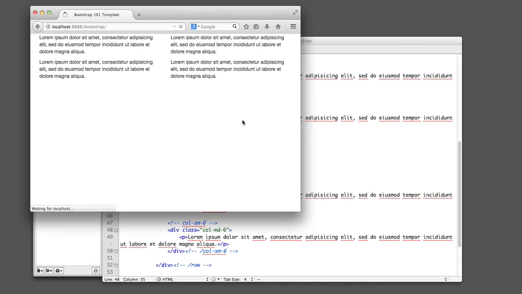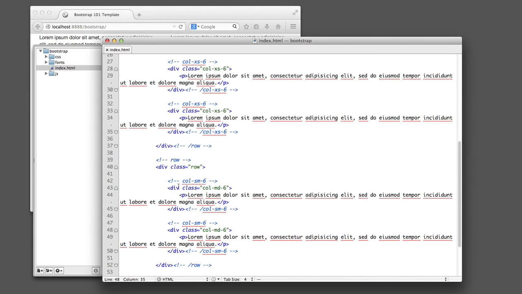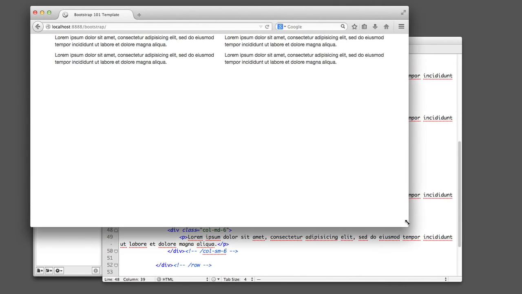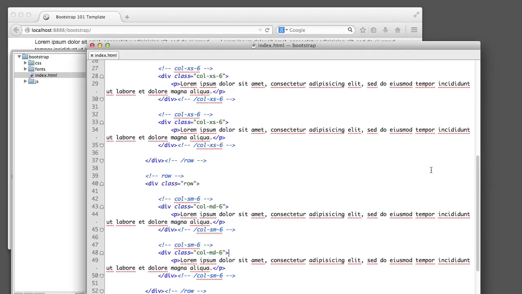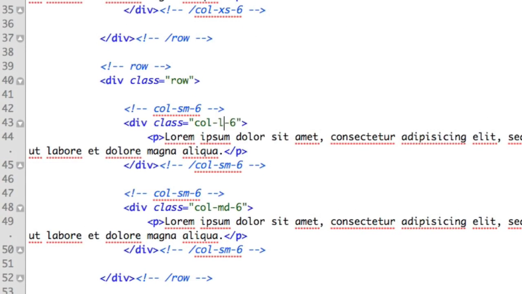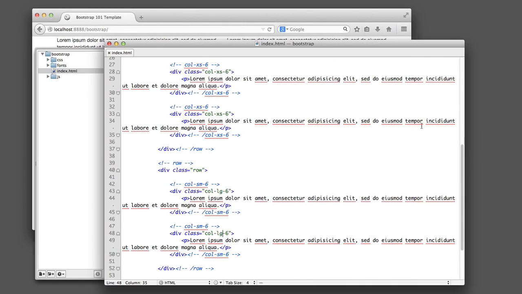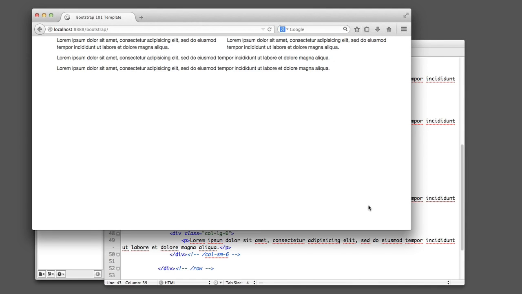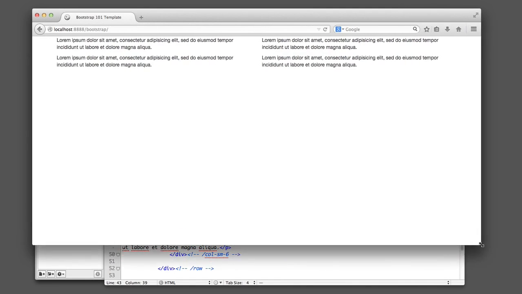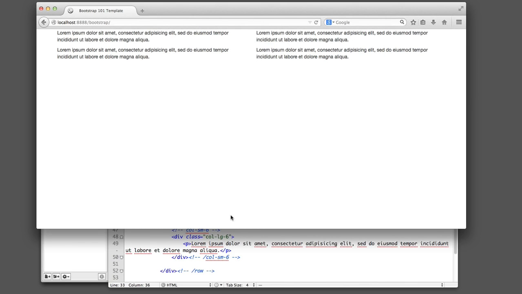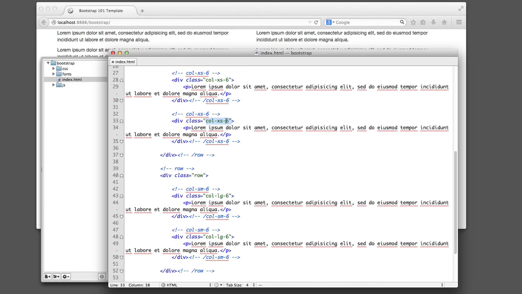So if I refresh now, you can see that this command is being ignored at the tablet or the small level, and it won't be acknowledged until we get to the medium level. And we could take things a step further. Instead of MD, I could change this to LG for large. So now if we refresh, we can see that this command to take up half of the available width is being ignored even at the medium size, and I have to make my browser window quite large for it to be followed.